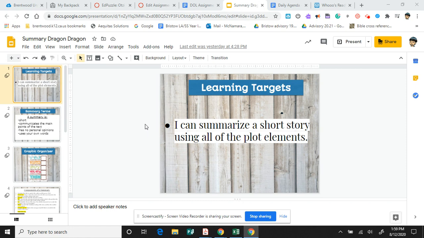Here's the learning target. The learning target is I can summarize a short story using all the plot elements. Okay, so we've talked about plot elements. We talked about exposition, rising action, climax, falling action, and resolution. But the kind of writing we're going to focus on for the first couple of weeks here is summary, and then we'll get into more story narrative writing. But I want to make sure you guys know how to summarize.